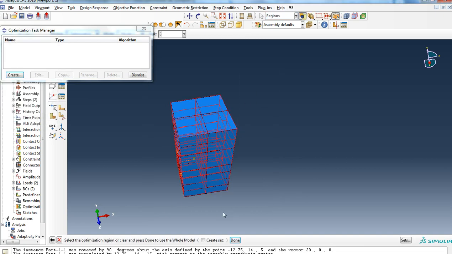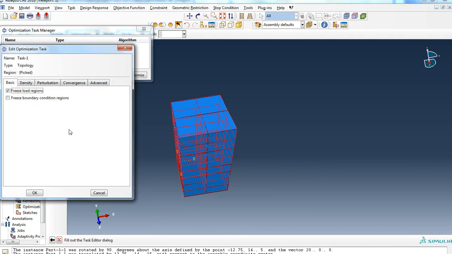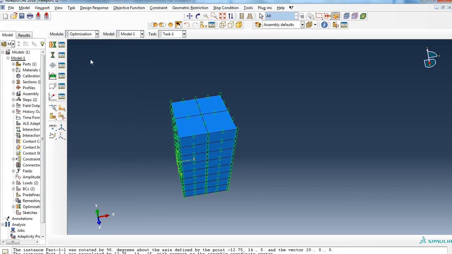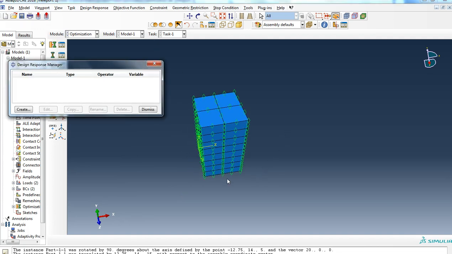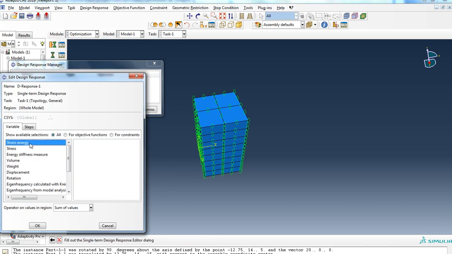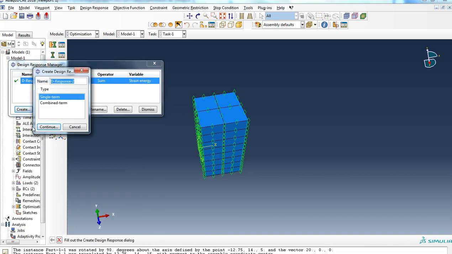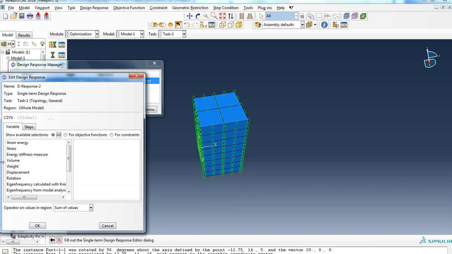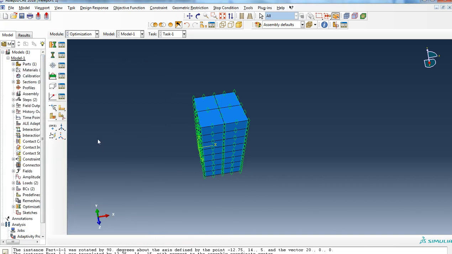Continue and select the whole model, done, and we can freeze the load region and freeze boundary conditions. It's up to you to choose each one you want. Okay, another icon here is design response. We need two design responses, strain energy and volume, so let's choose them. Whole model, strain energy, and create, whole model, volume, and okay.